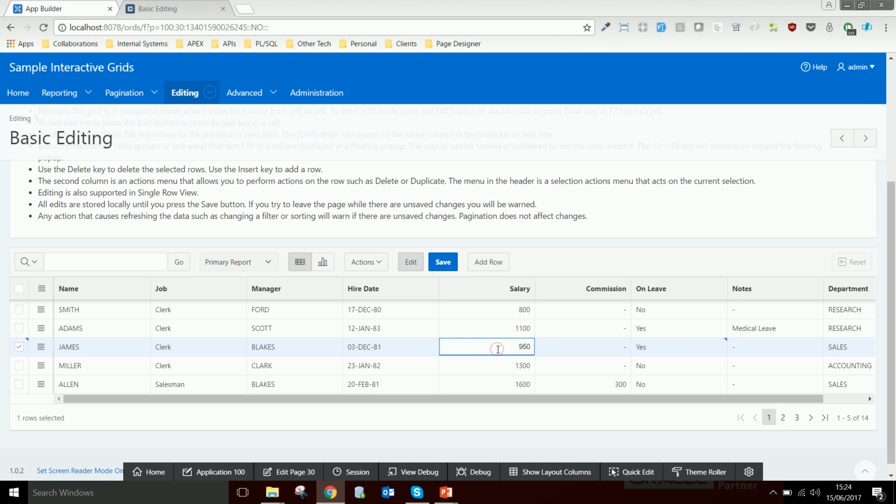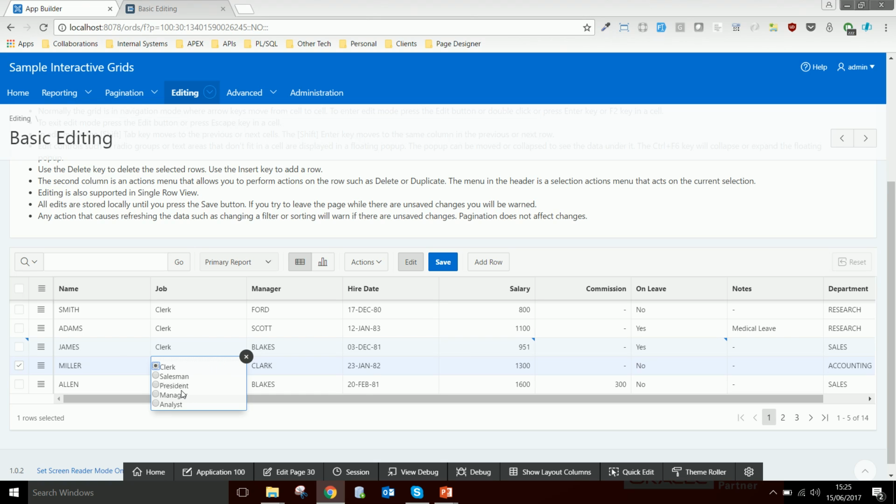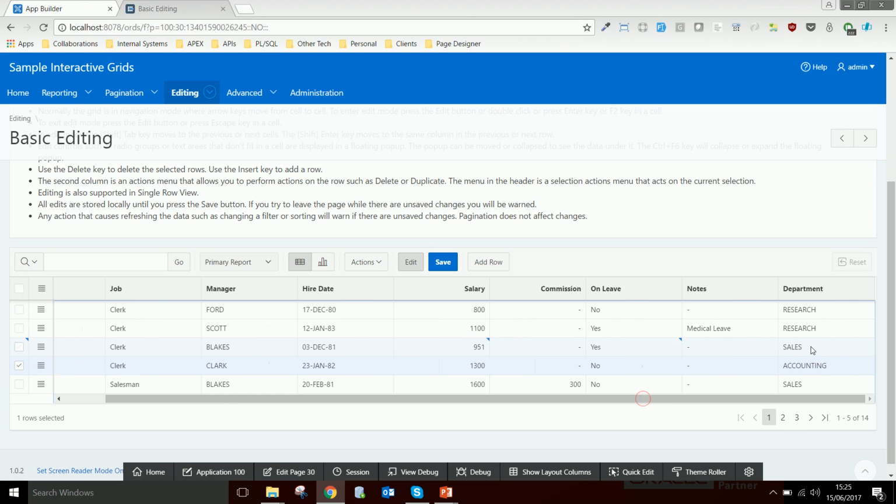It allows me to change the salary. Let's up that slightly. Commission is also a number. Now this is defaulted to a date picker, or the user can change it to a date picker. The manager changed to a select list. The job changed to a radio group, and the name is a text field. You can also have a text area there. Oh, that's a select list. This is a text area for medical leave.